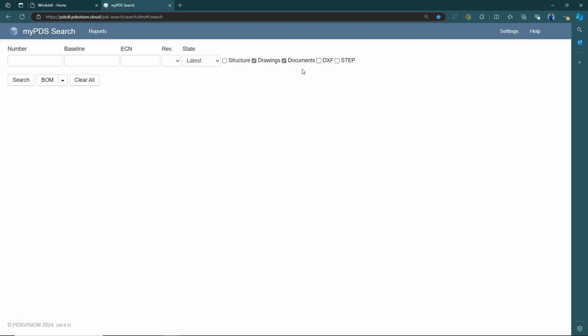Now, understand that myPDS search does not retrieve your native CAD files. So whether you're using Creo, SolidWorks, CATIA, Inventor, whatever it may be, it is finding the related information to those CAD files and not the actual CAD files. So I'm not downloading a native Creo file. I am only finding the associated files.